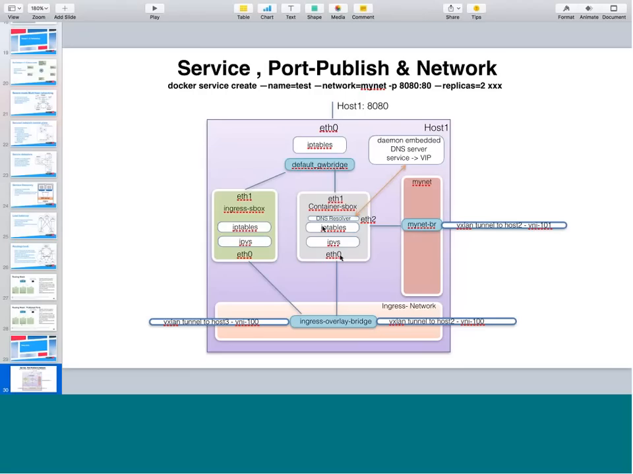So one attachment point is to the ingress network. This is the 10.255 network. You see, this is the network, this is the endpoint. One endpoint is attached to the internal network that you want to have communication between the services inside the cluster. One more attachment point is to the default gateway bridge. The default gateway bridge is exactly the same as in 1.9, 1.10, 1.11. It's used for any external communication from the container to the external network, to Google or whatever.